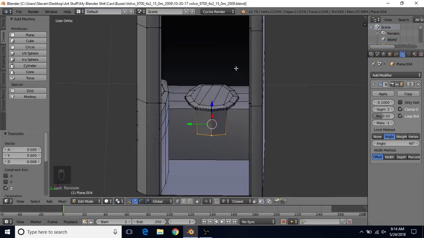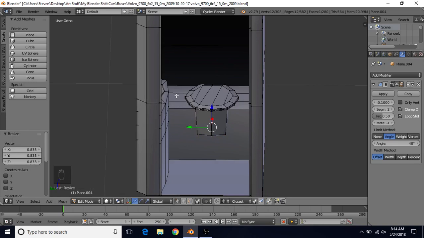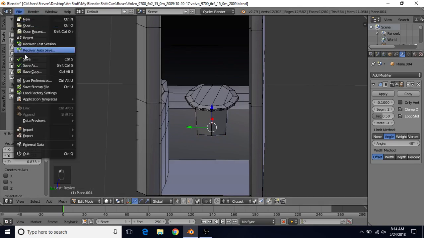Then we're going to do E to extrude, right click to cancel, and bring this down a little bit. And then we're going to do S to scale it in just until the vertices are hidden. This is a good place to stop, so we're just going to go to File and Save.